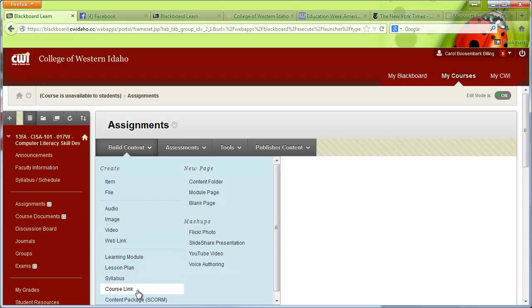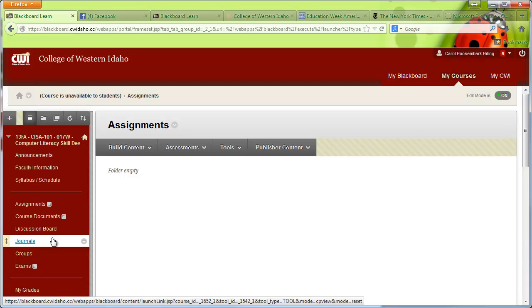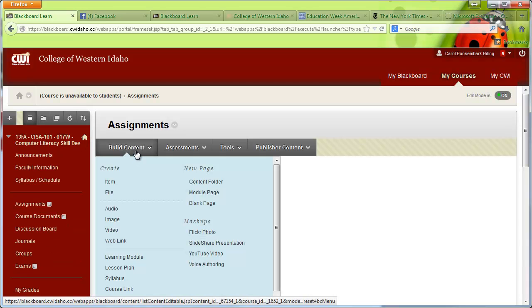Down here is a course link. Now this one I typically stay away from, because in the past when I have copied courses from one semester to the next, the course links would break. So I don't use a course link. Instead, I use an item, and I explain to students to come over to the Journals tab and select the appropriate journal.